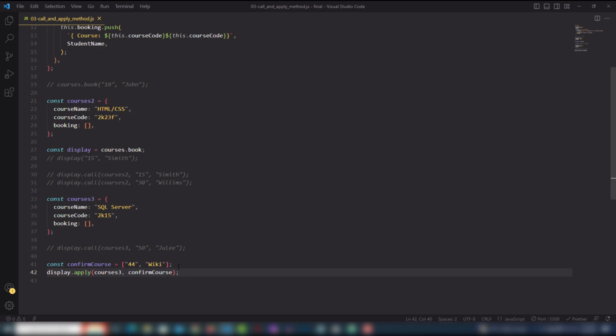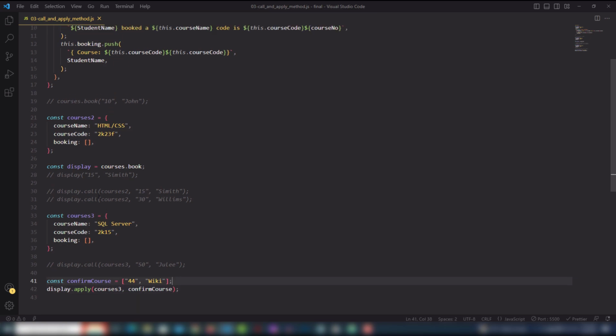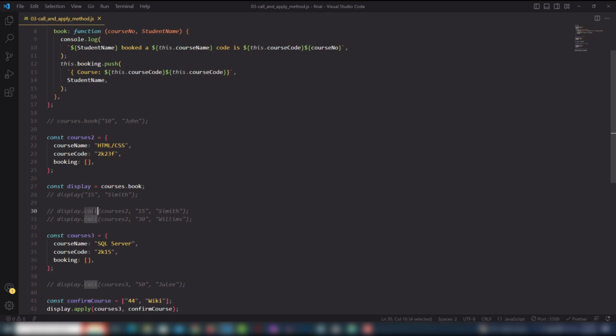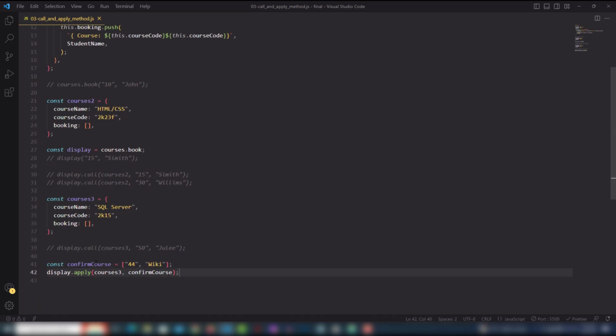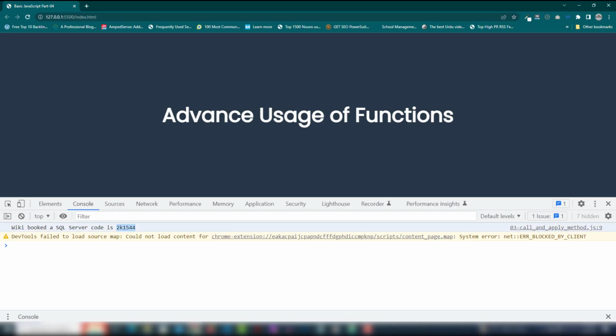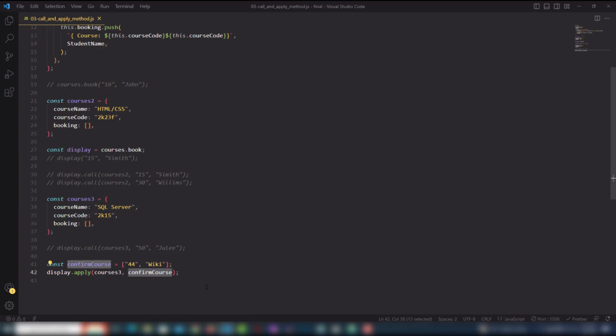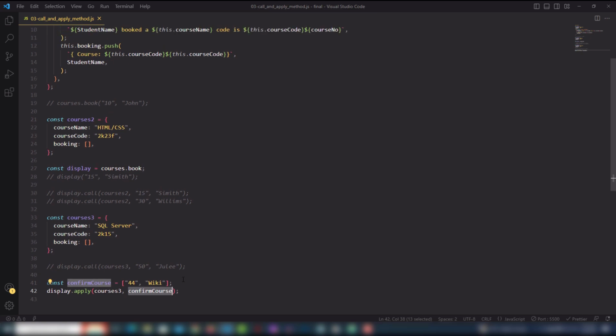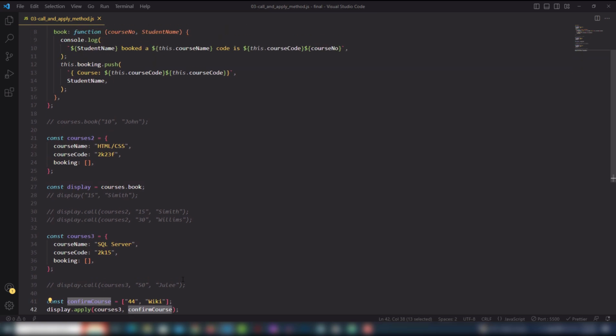So this is a usage of the call method and apply method. Inside there I have used an array and passed the value inside confirm course. When you call the apply function, you need to pass the object name and also the array. You are able to see everything is working similar to earlier, right? So I hope you understood how you can use the call method and the apply method. Thank you very much for watching. Have a nice day.